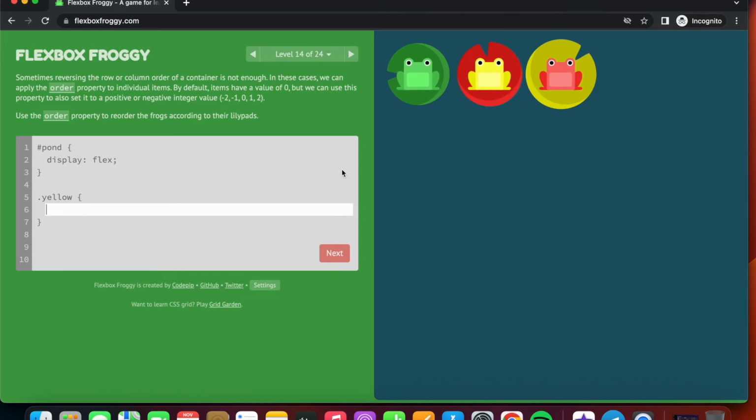Okay guys, so this is level number 14. I think we need to use a new property over here. So let's read the description first. Sometimes reversing the row or column order of a container is not enough. In these cases, we can apply the order property to individual items. By default, items have a value of 0, but we can use this property to set a positive or negative integer value, that is from -2, -1, 0, 1, and 2. So we have to use the order property to reorder the frogs according to the lily pad.